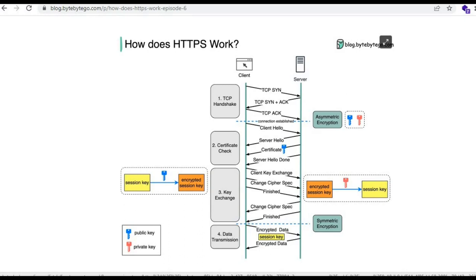Okay, so this is a very good blog in which they explain step by step how these things are happening. That's why I opened this blog in this video, to give a good example to understand more properly. They are showing that first the TCP handshake is done, second the certificate check, then key exchange, and data transmission.